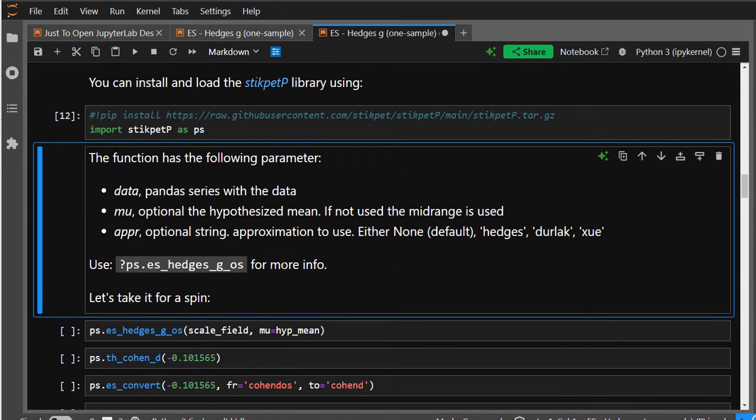The function is es_hedges_g_os, for effect sizes, Hedges' g, and then OS for one sample. It takes as input the data. Either, I think, a list can also work, I'm not sure. Then the mu, the hypothesized mean. If you don't set it, it will use the mid-range, so the maximum plus minimum divided by 2. And then you can set an approximation. If you don't set any, it will try to use the exact version. You can do a Hedges approximation, a Durlak approximation, or a Xu approximation.